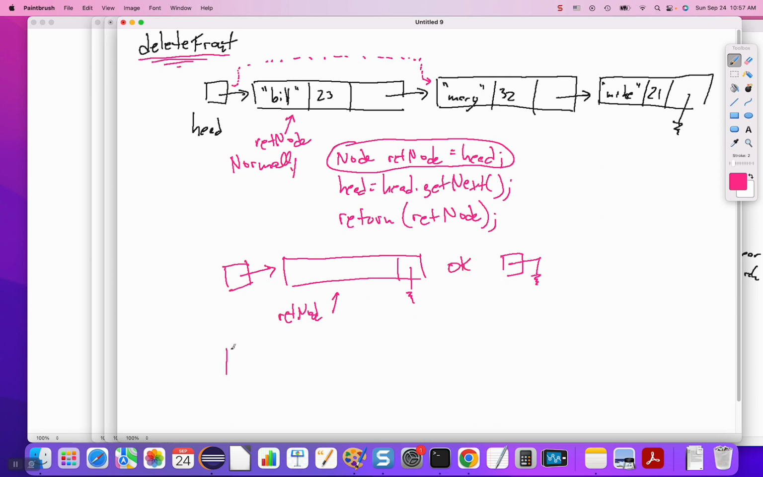But now, suppose this thing is initially null. So return node would also get set to null. So return node would also get a null. But then I say head is equal to head dot get next. For an empty list, this is an exception. If the list is empty, this throws an exception.